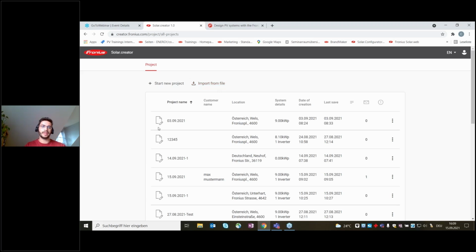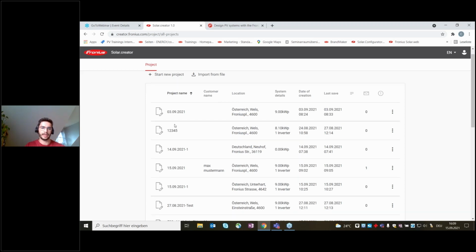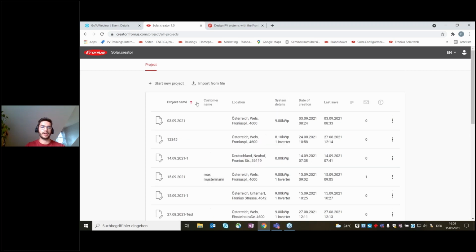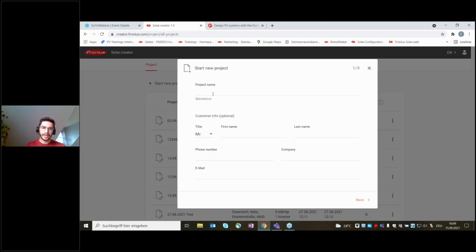And down below, we can see a list of all the already done projects. So this is a single customer, so to say. Every single customer project is listed here, and you can categorize it by location, customer name, or project name. But more to that later on. What we want to do right now is, of course, start a new project. So we click on this icon here above, and a pop-up window with 3 pages appears.